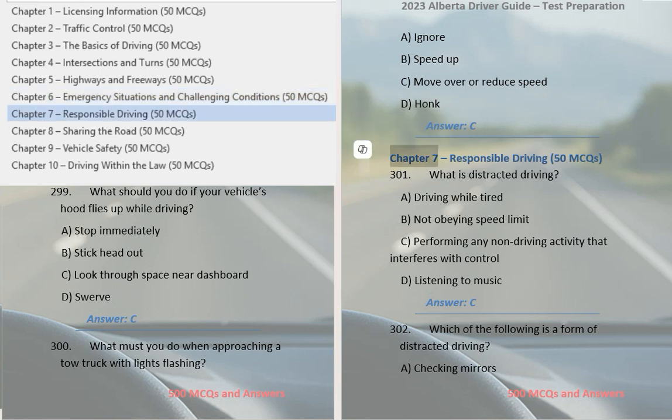Chapter 7. Responsible Driving. 50 MCQs. What is distracted driving? A. Driving while tired. B. Not obeying speed limit. C. Performing any non-driving activity that interferes with control. D. Listening to music. Answer: C.